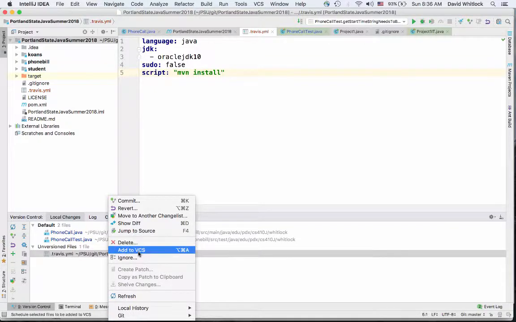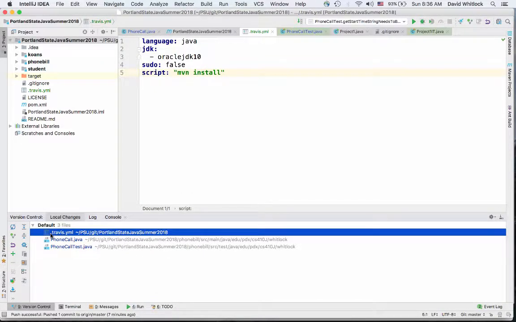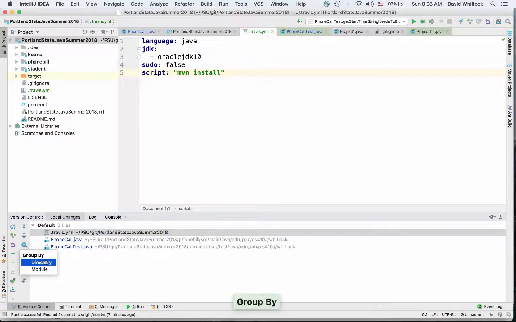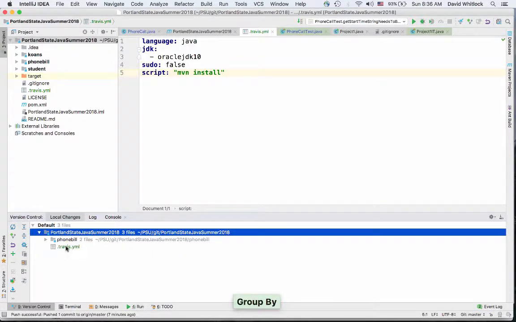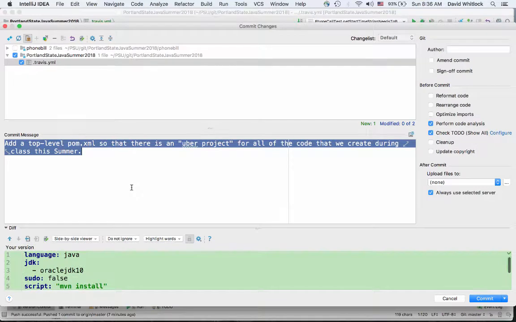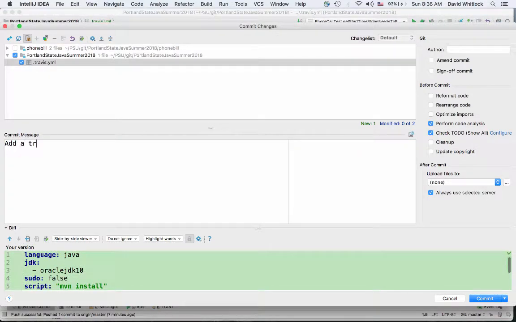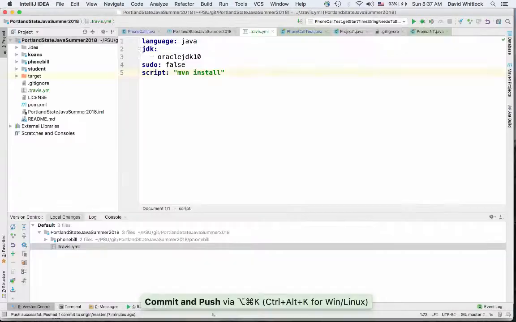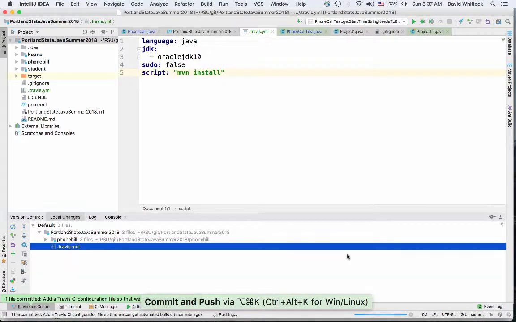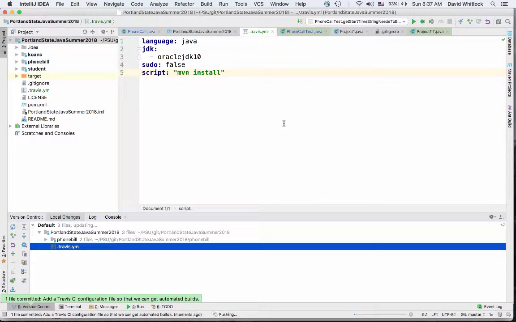Actually, I'm just going to add to VCS, and I'll go to my directory so it's easier to see. Travis.yaml, I want to commit that. So: add a Travis CI configuration file so that we can get automated builds. Commit that. It's complaining about my authentication, and yet you're able to authenticate, so I don't get it.